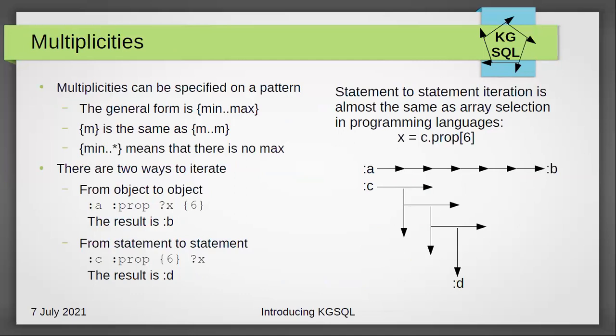The way that you retrieve is you use multiplicities. Multiplicities are specified with the pattern that I've shown here, from a minimum to a maximum. And there are two ways to iterate. You can either go from object to object, as pictorially shown on the right here, or you can go from statement to statement, which is what you would do with the KGSQL linked list. So you just specify how many edges to follow, and then it'll give you this result.